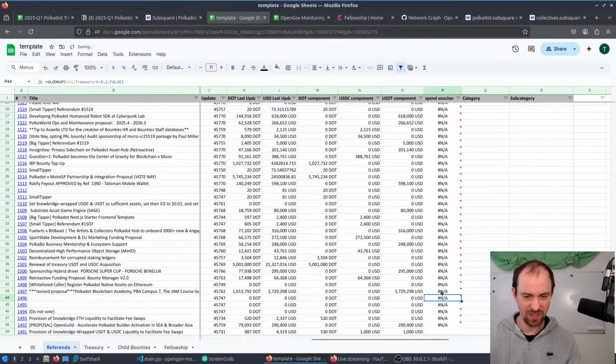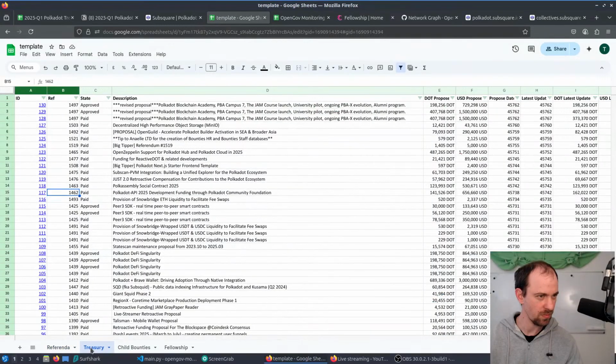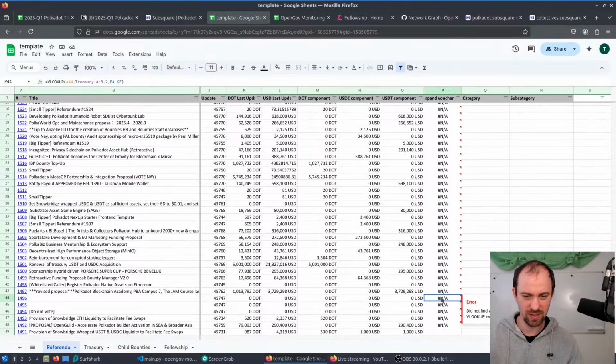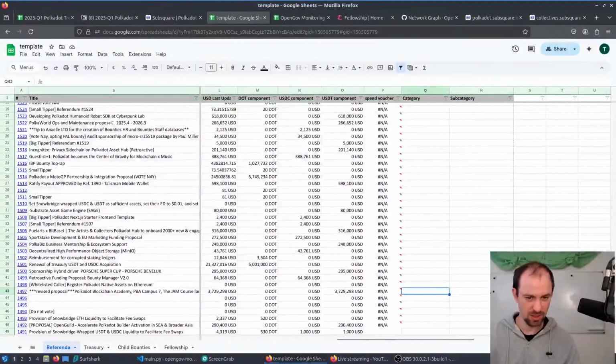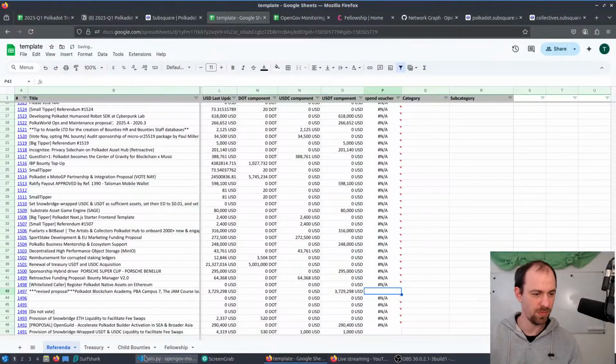So did not find value 1497 in VLOOKUP. 1497. Is it a string? No, it's a number. So find value. This is very sus. Okay, let me try something and let me put in 1497 here. 1497. No? Okay. Okay, let's make it more simple.